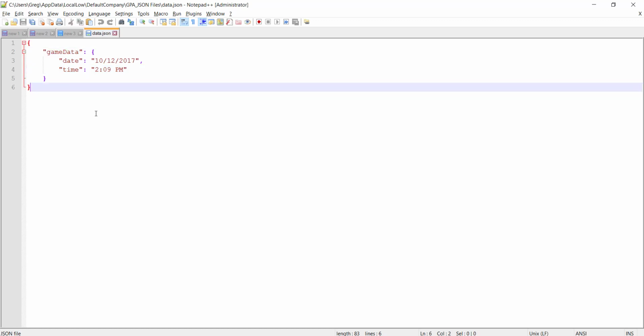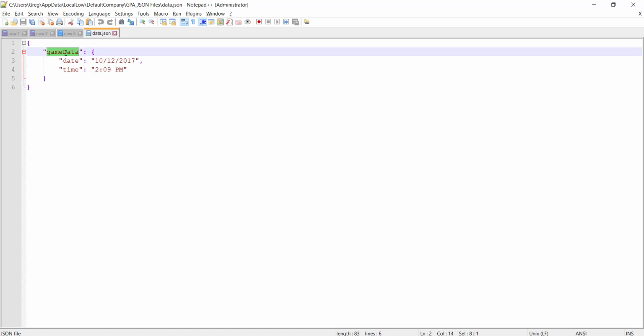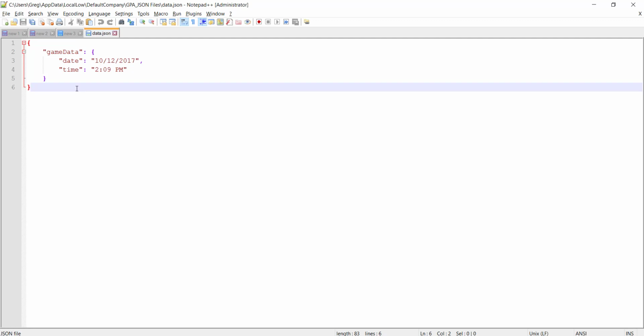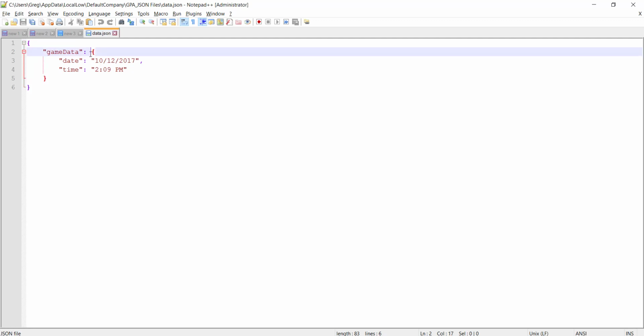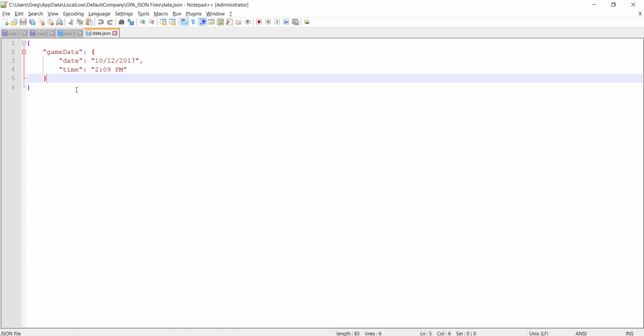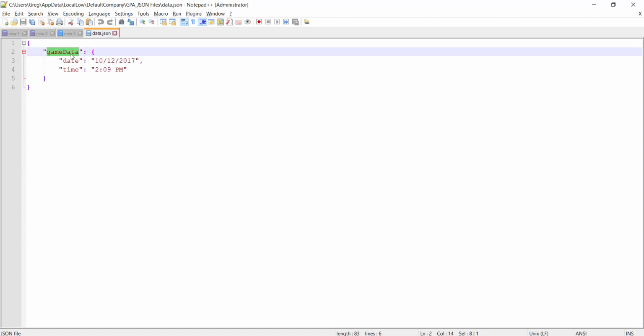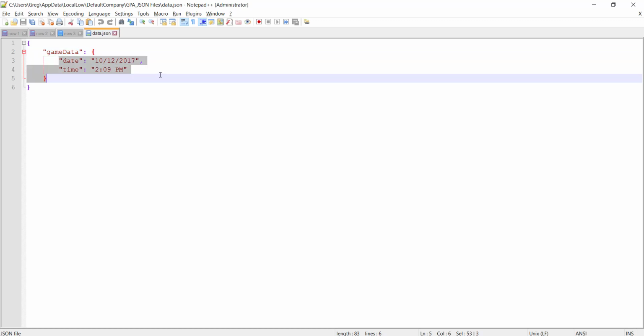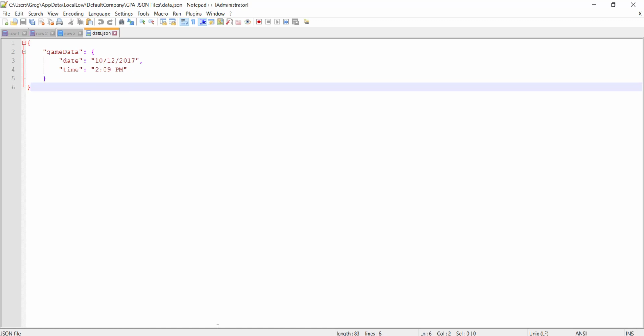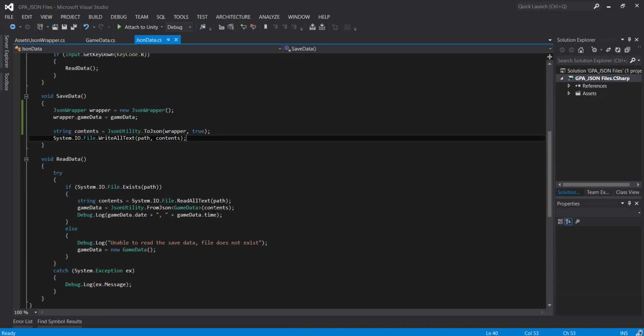And now you see how it has the game data class in there. It actually has the variable gameData. And notice that this is a class, so it has a set of curly braces. So the name of the variable is gameData. The value is a set of braces, which is the class, which we know because we created this class earlier. So now we have that in a format that Newtonsoft likes better. So we could now use this file interchangeably with some of the third-party tools.